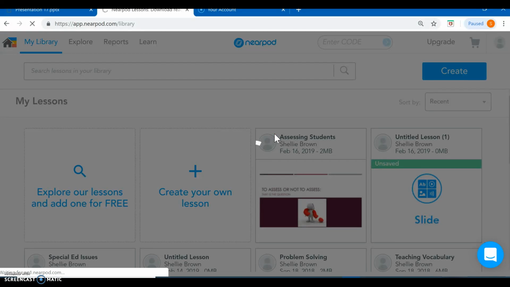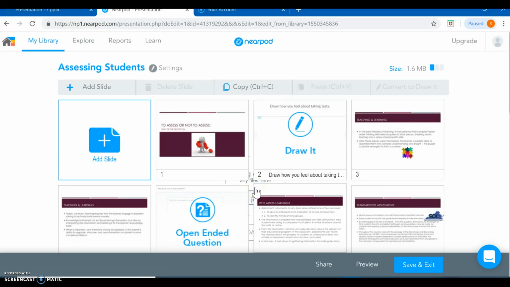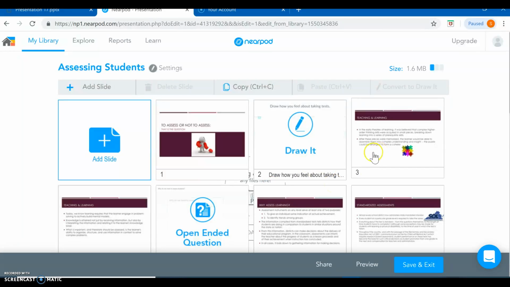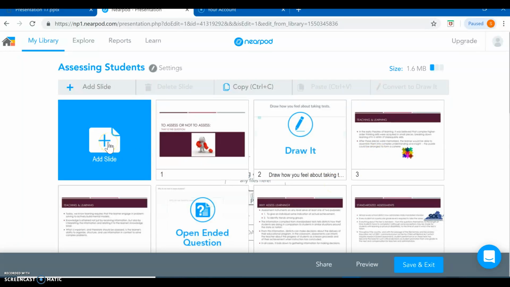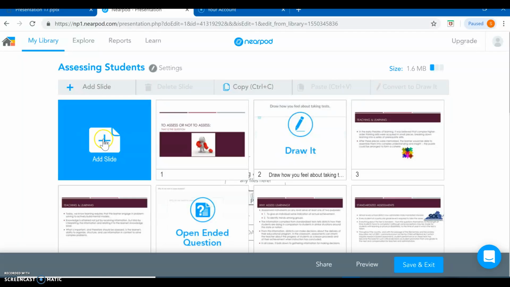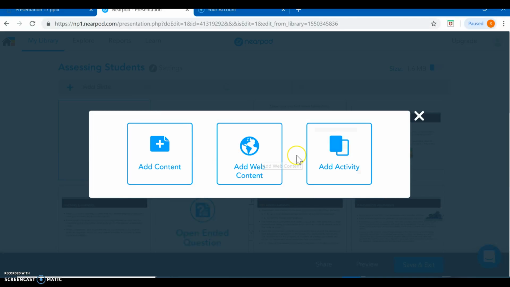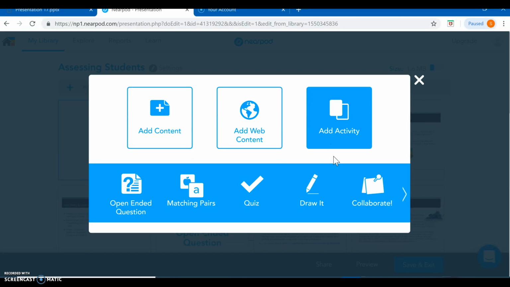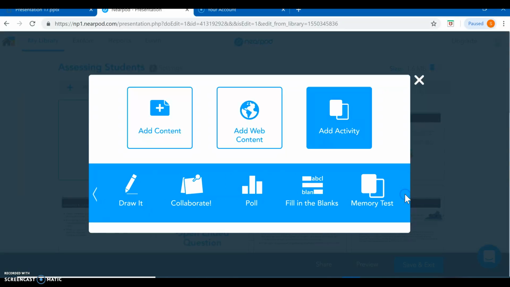This presentation is all about assessing students, and I already have some audience engagement pieces in here, but I just want to show you how to add those in. I created my presentation with PowerPoint and imported it into Nearpod, and then I just went here to add slide and add activity. You have several options here: open-ended questions, matching, quizzes, draw it, collaborate, poll, fill in the blanks, memory test.